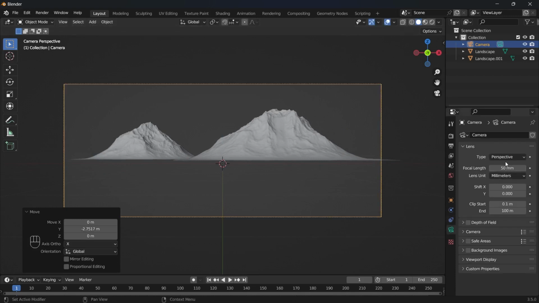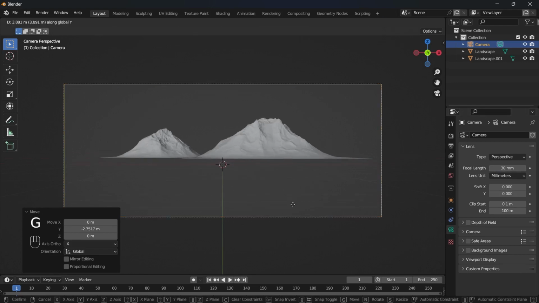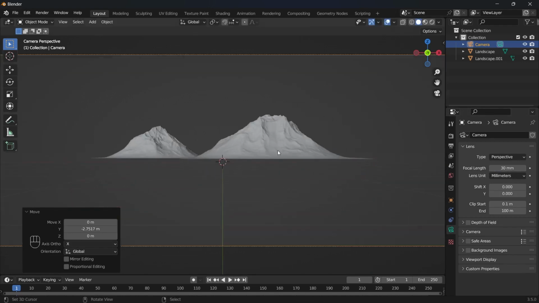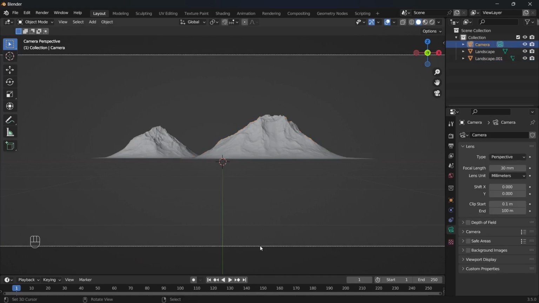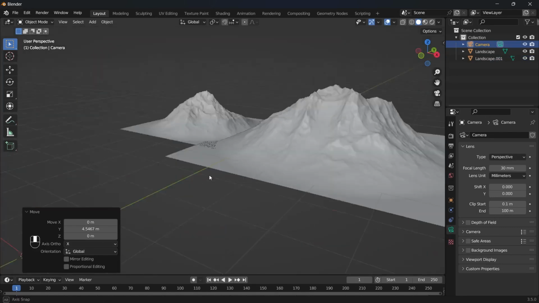Then the next thing I'm going to do is decrease the focal length. For the focal length, I always like to have a shorter focal length just because that gives a more dynamic look to it. So I'll bring it back to about here. Oops. Let me bring my camera a bit forward and then we can just continue blocking out the scene.